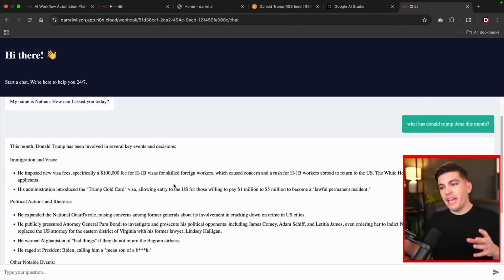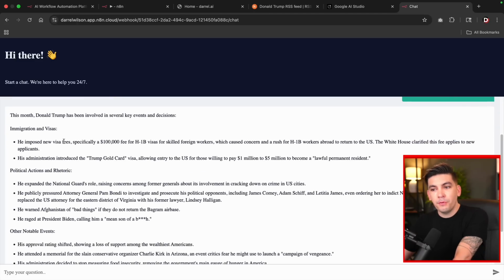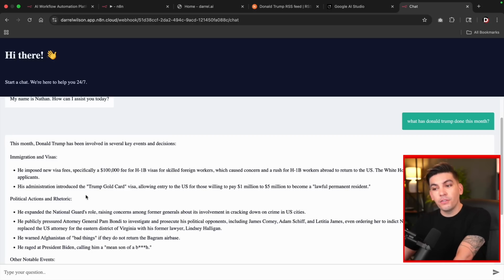And the great part about this AI agent is that this is actually more efficient than ChatGPT because as you can see, this is pulling real current information about Donald Trump. So for example, he charged about $100,000 for an H-1B visa. And recently he also introduced the Trump Gold Card, which allows people to come to America and pay $1 million. Now, this is all current information. So your chatbots will be able to feed users the latest information on any single topic that you want to give them.